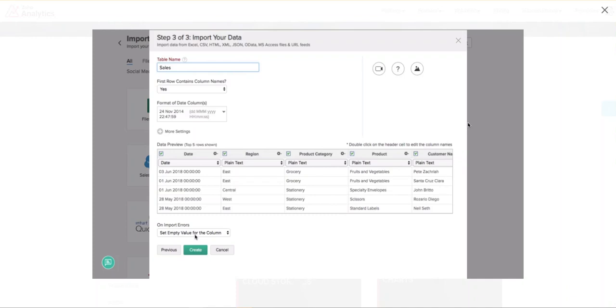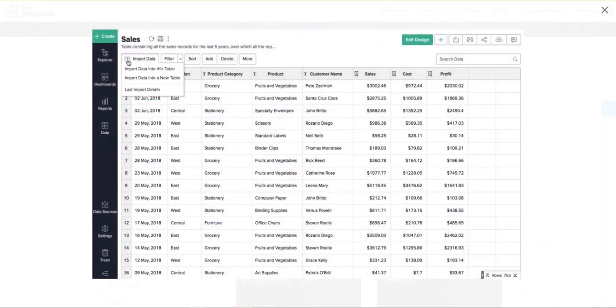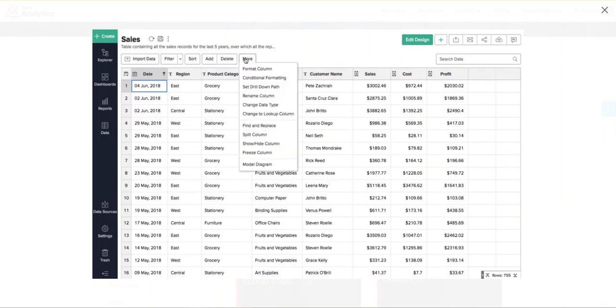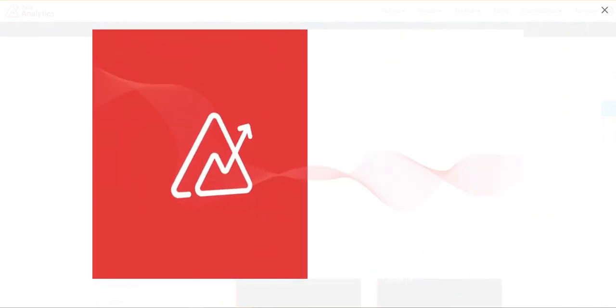As you can see, Zoho Analytics identifies the column names, the type of data in each column, and imports the file. You can easily view, transform, and prepare data for better analysis and reporting using our spreadsheet-style interface.